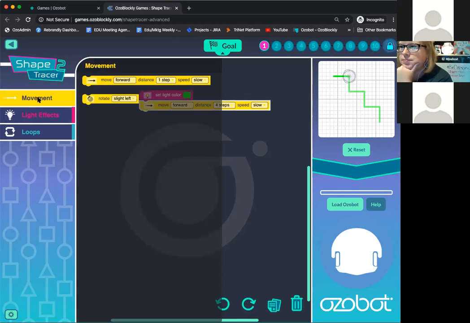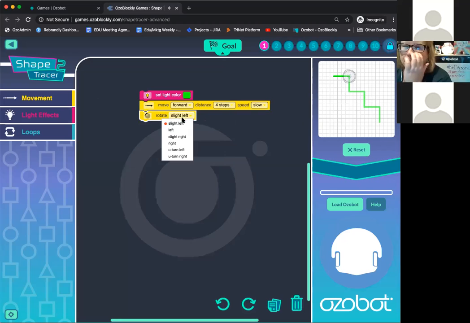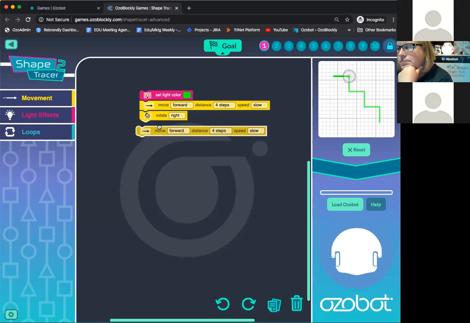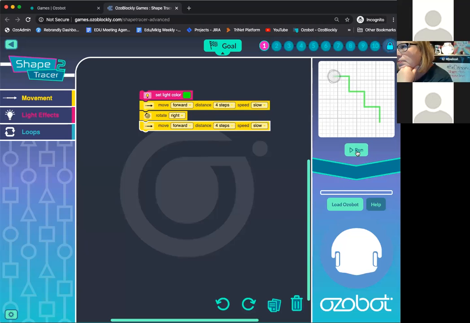Now I know that I need my bot to rotate right. And it's gonna move forward another 4 steps. And another shortcut I'd love to show you is if you right click on any of the blocks, you can duplicate them and add that to the bottom. So I know it needs to turn right and it needs to move all the way down here. So now I'm gonna try that again just to test it.